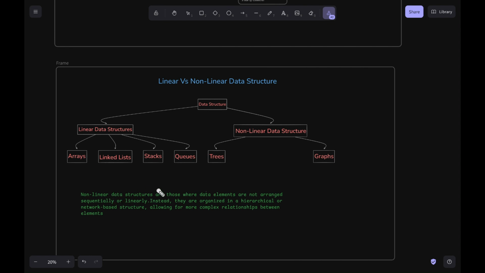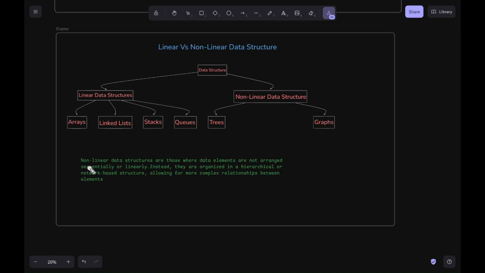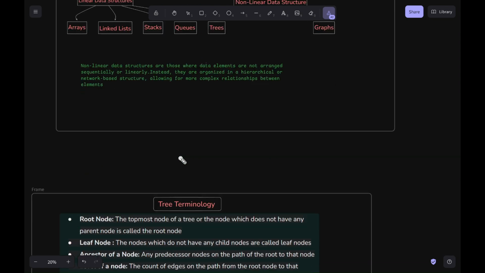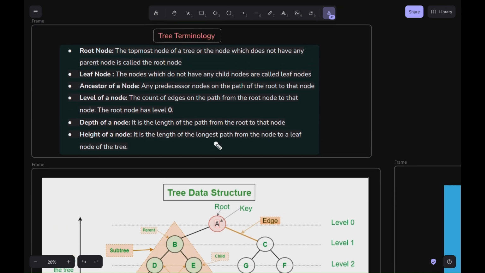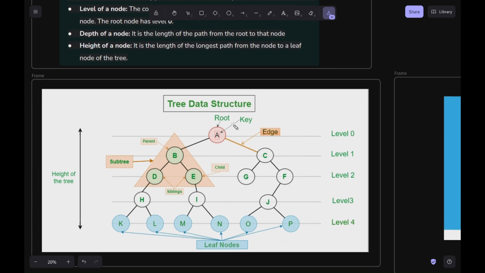And for non-linear data structures, there is a formal definition. Non-linear data structures are those where data elements are not arranged sequentially or linearly. Instead, they are organized in a hierarchical or network-based manner. Below, we will discuss how they are non-linear. Firstly, we understand from this, without going into the terminology.